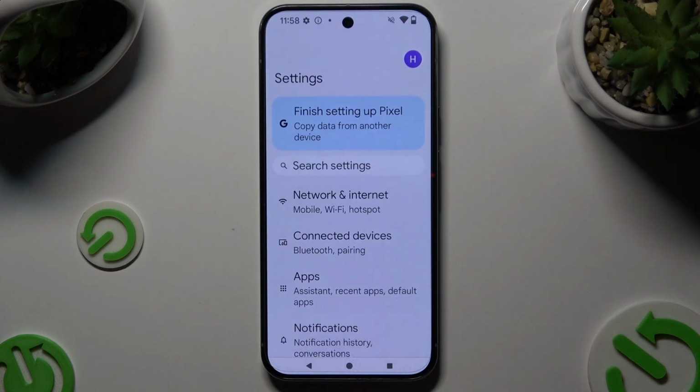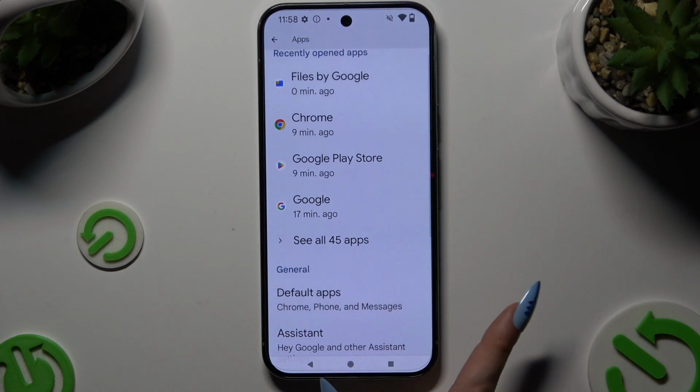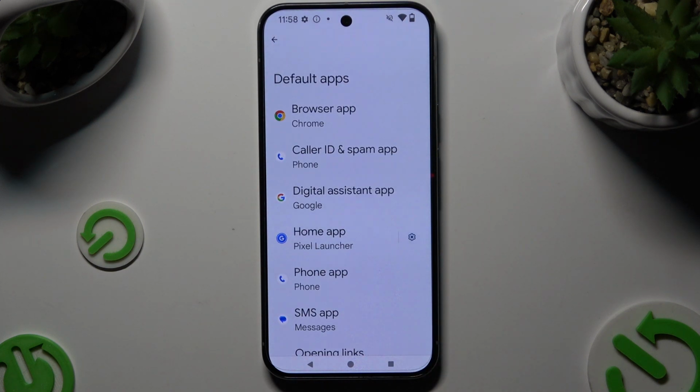Begin by opening Settings and hitting Apps. Then hit Default Apps under General and manage all of those sections however you want to. In my case, Browser app.